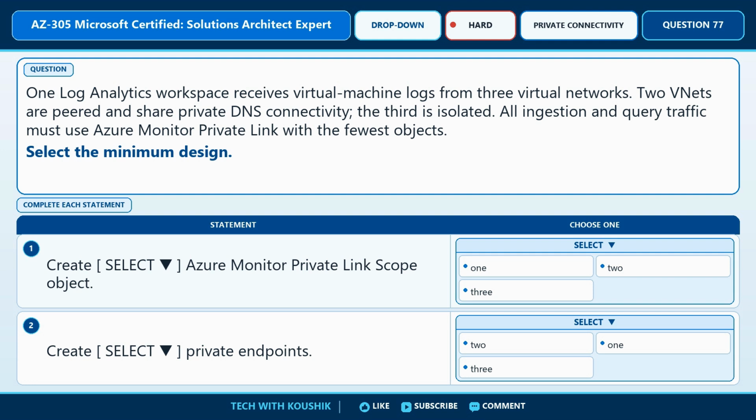For the first statement, create the blank Azure Monitor Private Link Scope object. The options for this statement are 1, 2, or 3. For the second statement, create the blank private endpoints. The options for this statement are 2, 1, or 3.